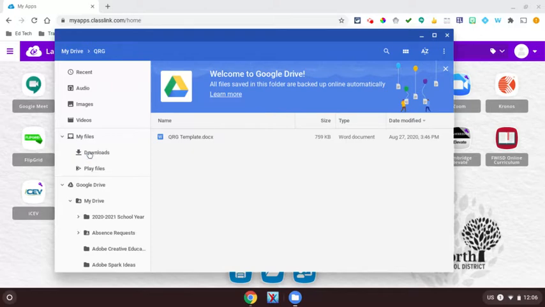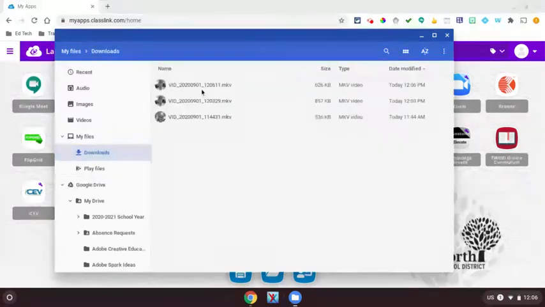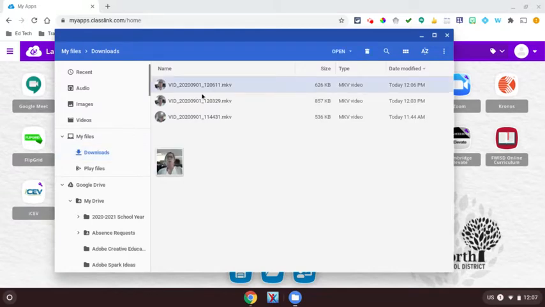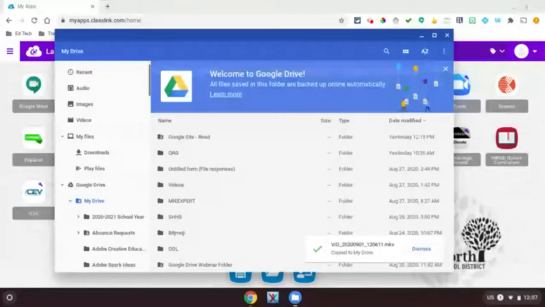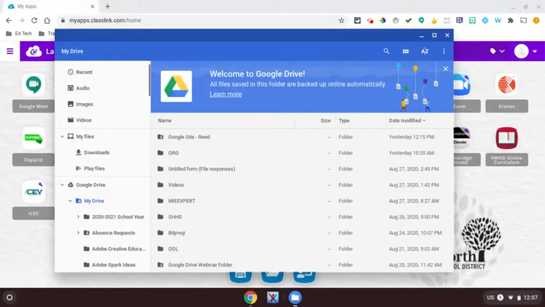When I click on Downloads, I come back over here, and here are my files that I've created with my camera. In order to get these to my drive, I simply take it and I drag it to the My Drive option or to whatever folder I want to put it on. Once it's in your drive, then you can manipulate it to use it for other things, and you can also upload it to Google Classroom.